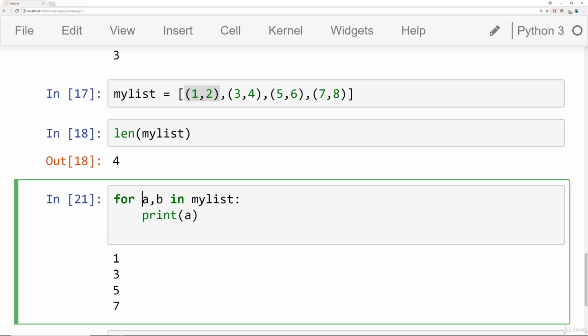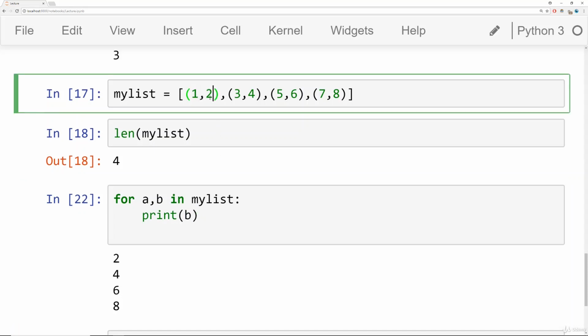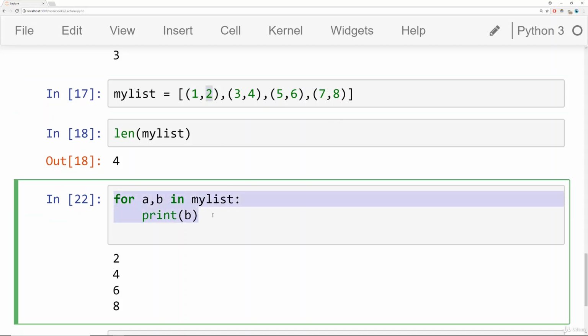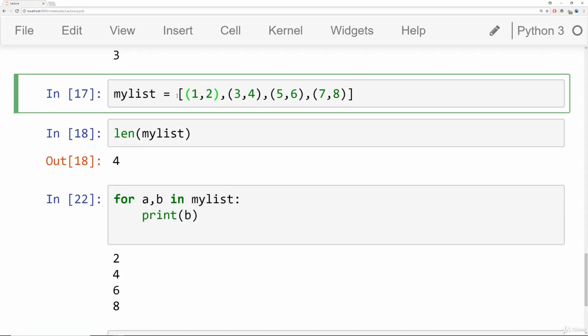So now I say for A, B in my list, print A. Let's see what happens if we print B. We should get back all those even numbers. So that second half, that 2, 4, 6, 8. So again, this is tuple unpacking. And you're going to be using it a lot as you start working with more built-in Python functions, because a lot of things will return pairs and sequences in this manner, where you have a list of tuples.